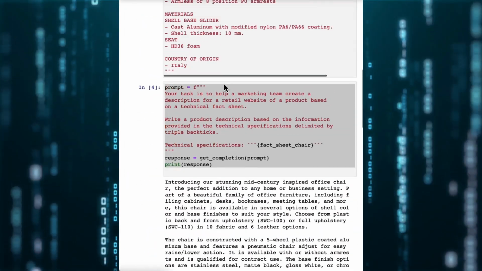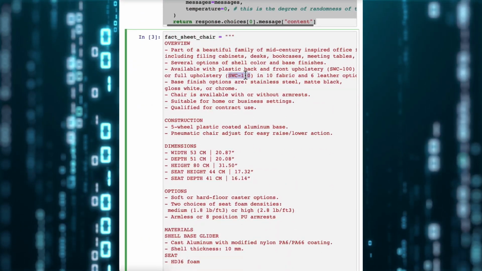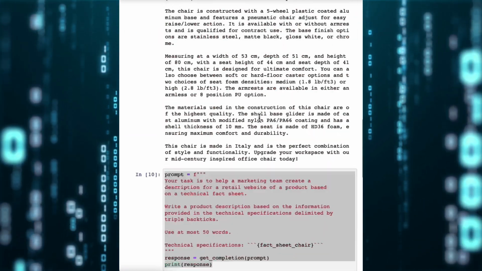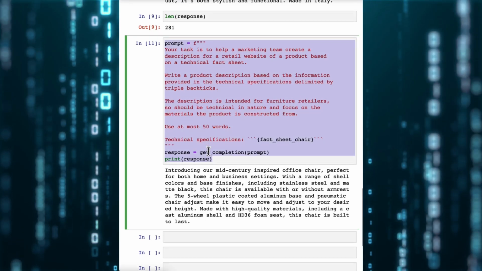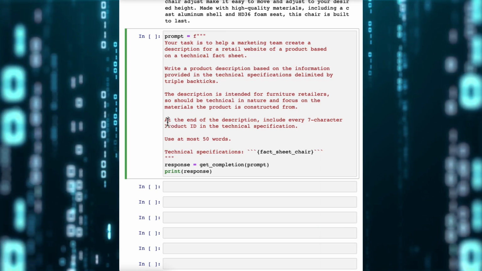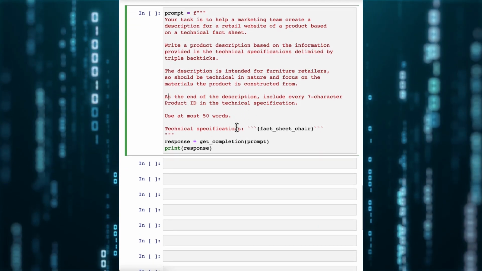And when I look at this, I might decide, at the end of the description, I also wanted to include the product IDs. So the 2 offerings of this chair, SWC110, SOC100. So maybe I can further improve this prompt. And to get it to give me the product IDs, I can add this instruction at the end of the description, include every 7-character product ID in the technical specification.